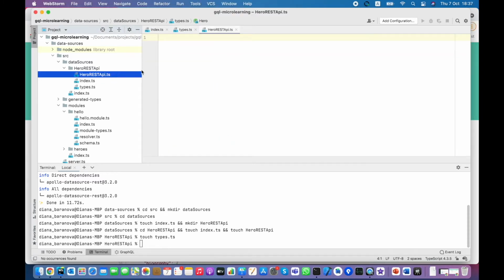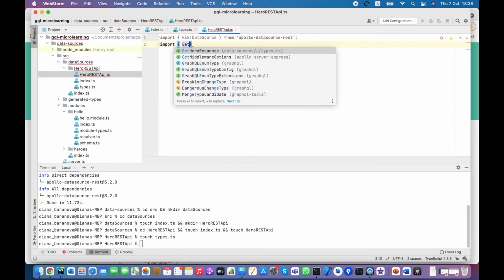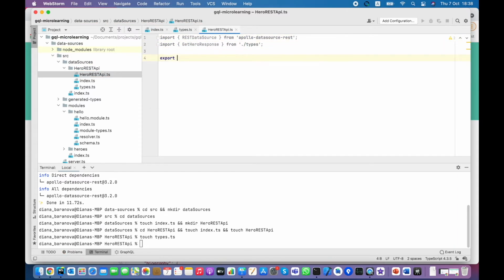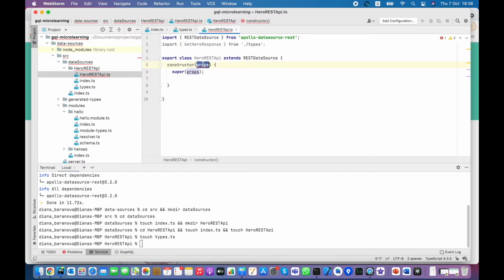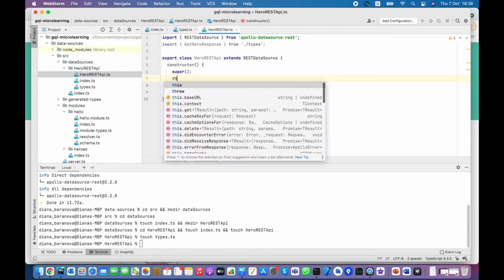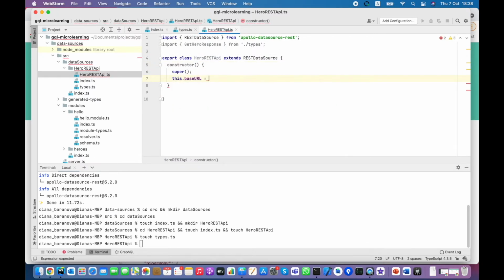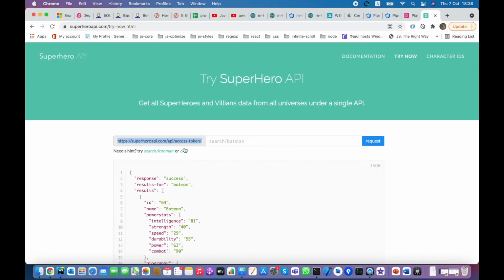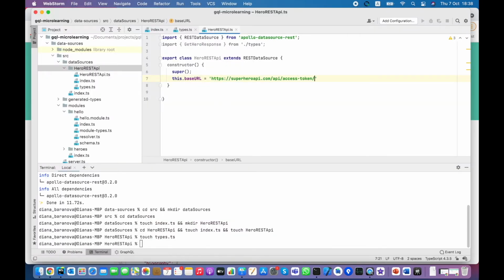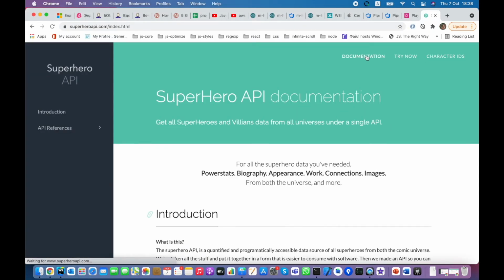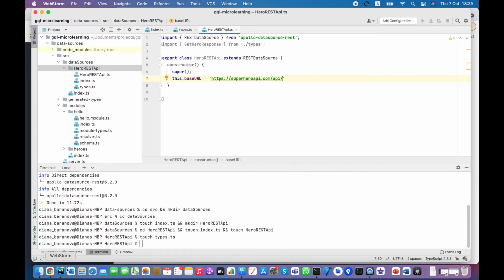And now let's create first REST data source. I import the class from appropriate package. Also, I need the type that I have already defined. Let's create Hero REST API class that inherits from RESTDataSource. In constructor method, we should call super for appropriate inheritance, and we should assign base URI. Let's copy it from API page. And now we should replace an access token with one that we have already generated before.